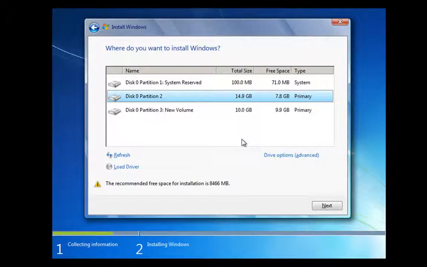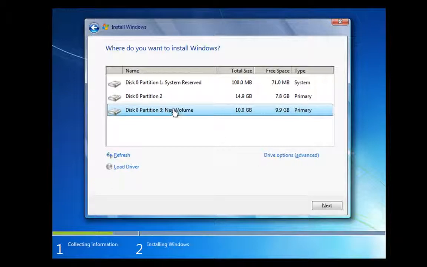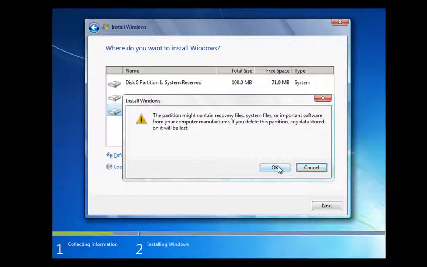Right, here we go. This is going to tell us now the partitions that we've got on this system. What I'm going to do is delete all these partitions. I just want one big one. So we'll start on the bottom partition there, and then we hit options in the advanced list, and then we just hit delete. All data will be lost.